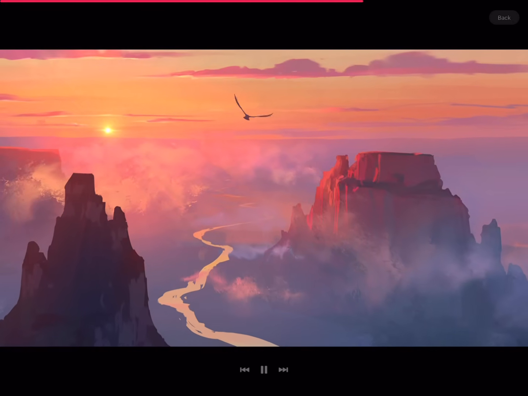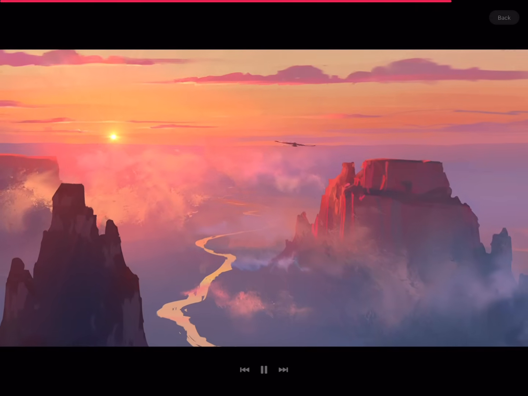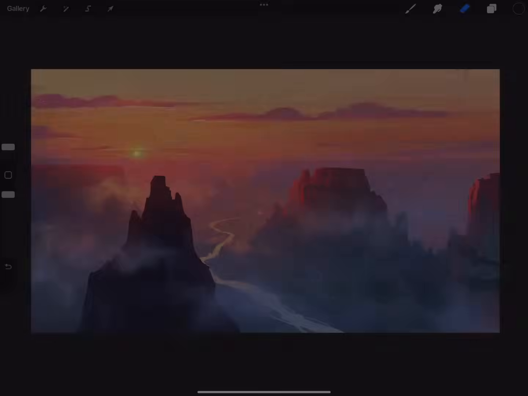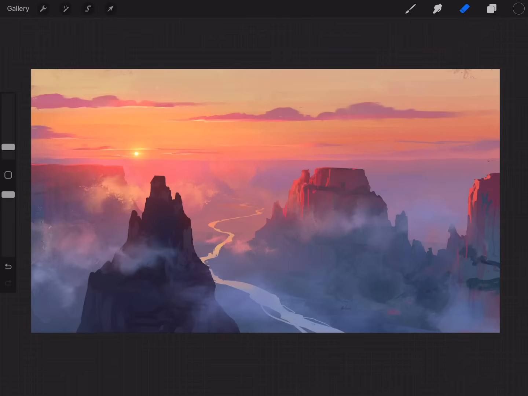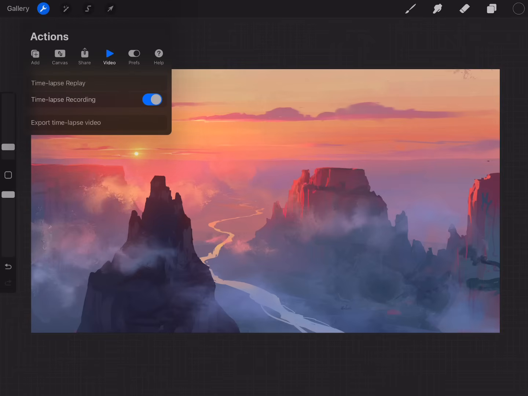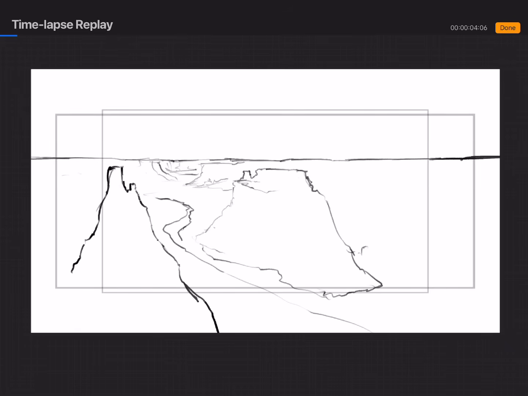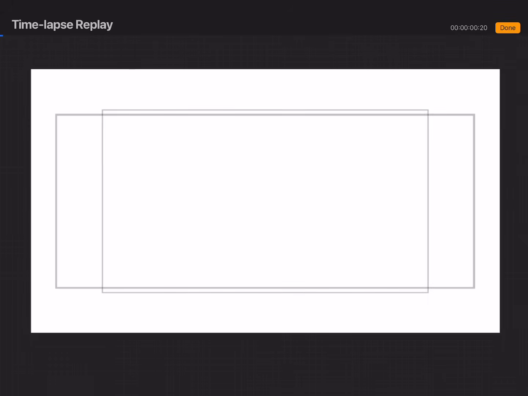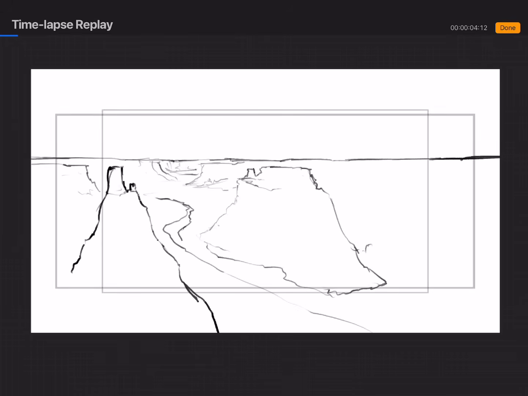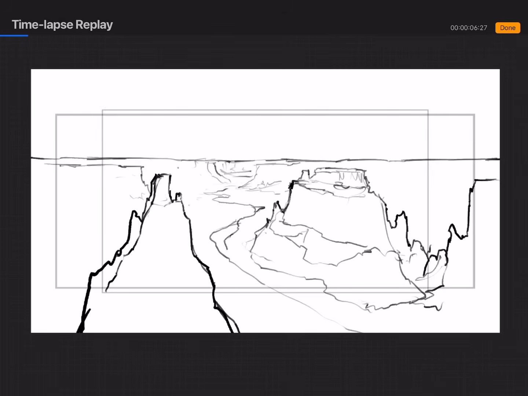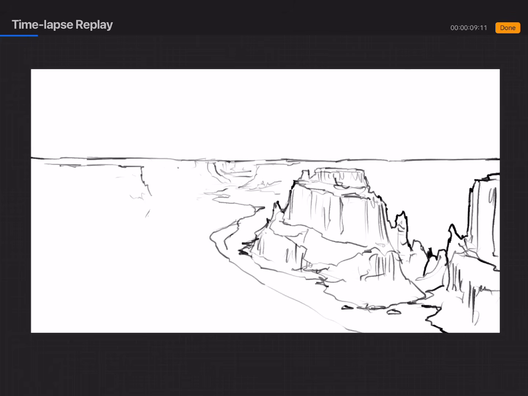So let's start with the painting part. Let's jump into Procreate first. So here we have the scene in Procreate. I'm gonna start just the time lapse so you can see. Initially, I wasn't sure if I was gonna have it 16 by 9 or scope, so I kept both frames in there just to see that I could use both of those framings.